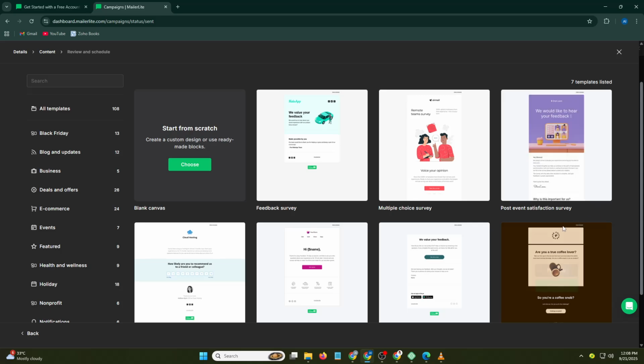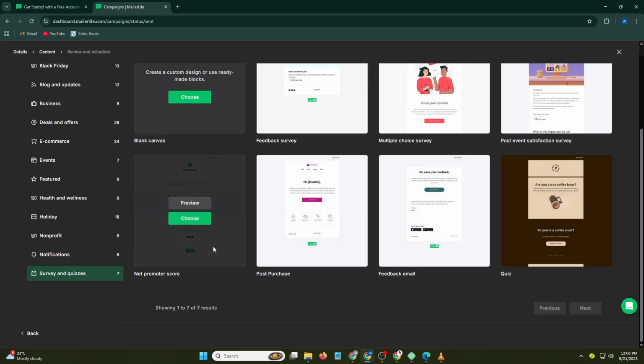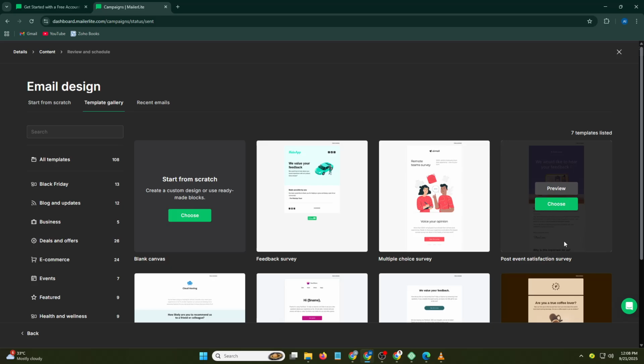Choose and customize a template. Mailerlite offers a variety of templates. Browse the options and click Choose on the one that fits your theme or brand.